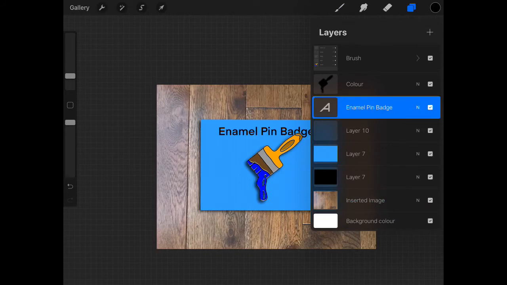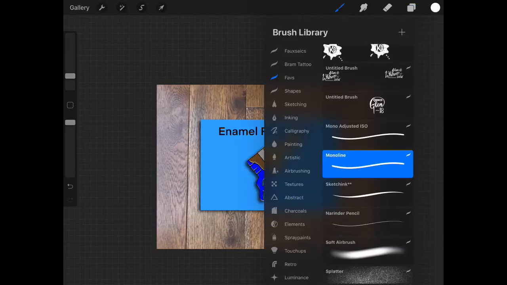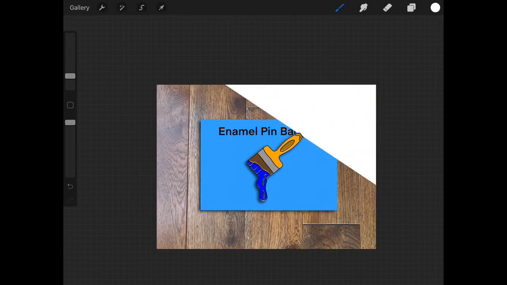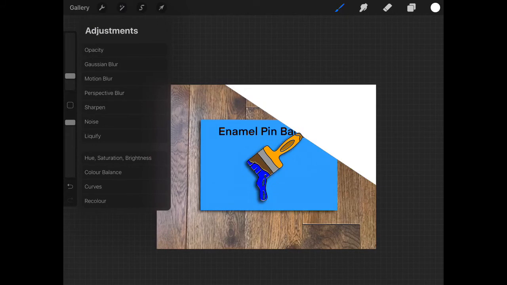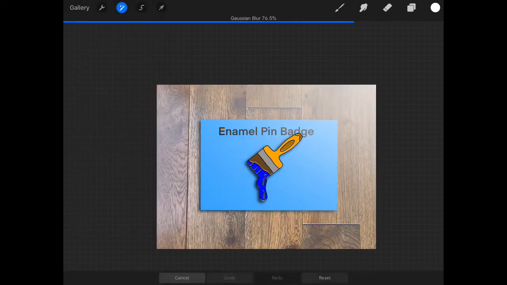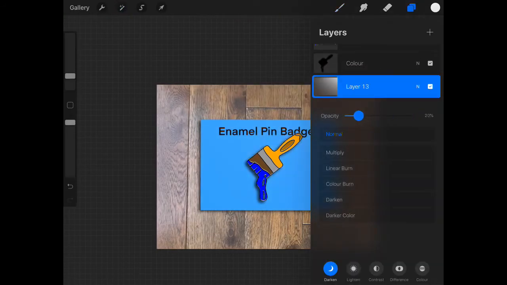And the very last thing that I like to do, just to add a bit more realism, is make a layer above the name, that text, and with white and mono line, I'm just going to draw a diagonal line across like that, fill white, and then I'm going to Gaussian blur 100% and again 100% and reduce the opacity right down to somewhere around 16.